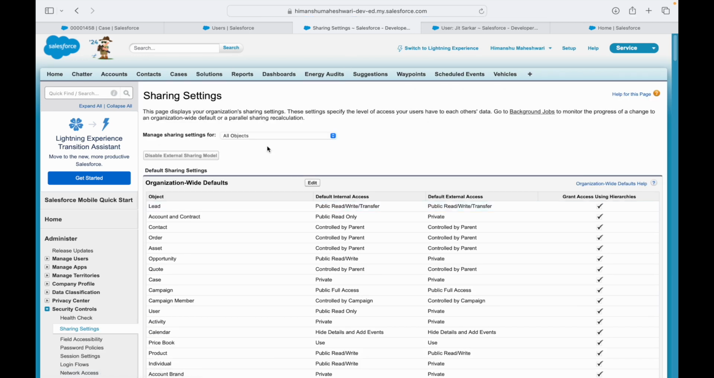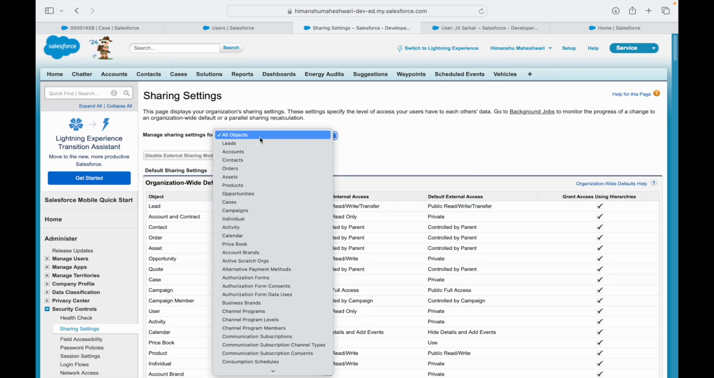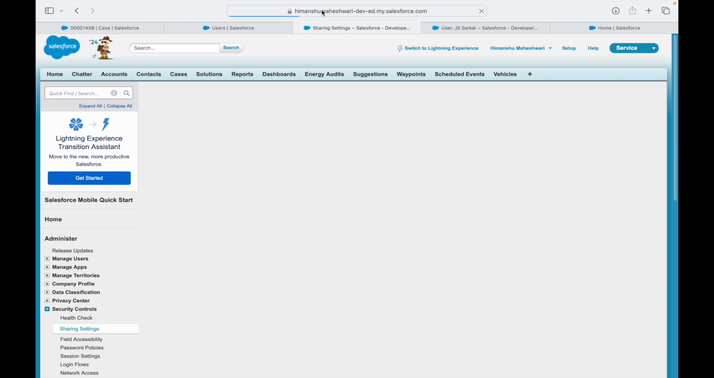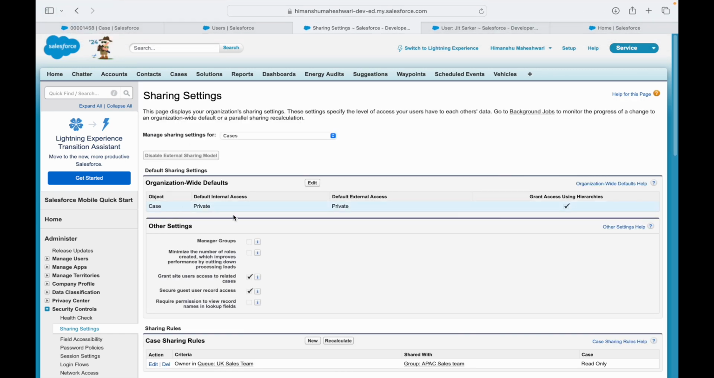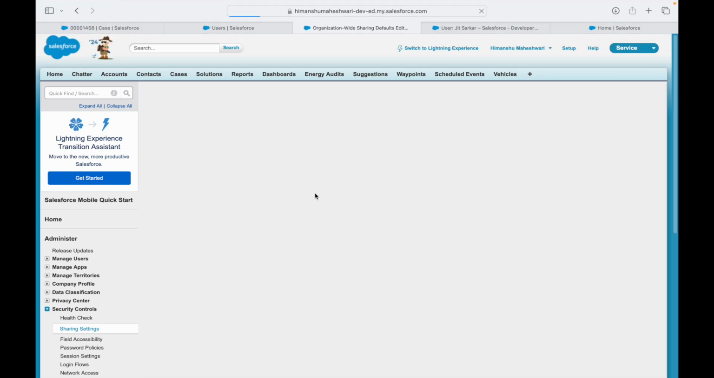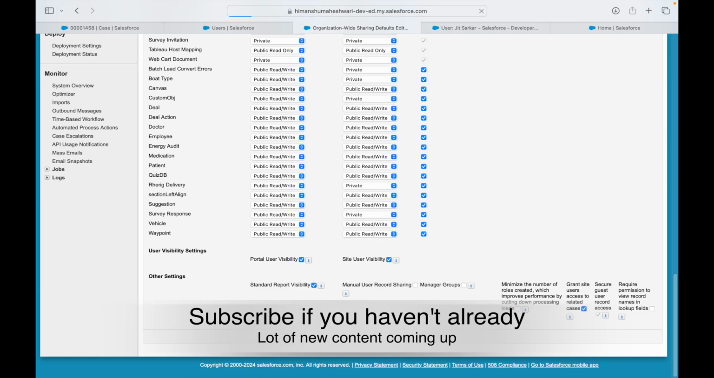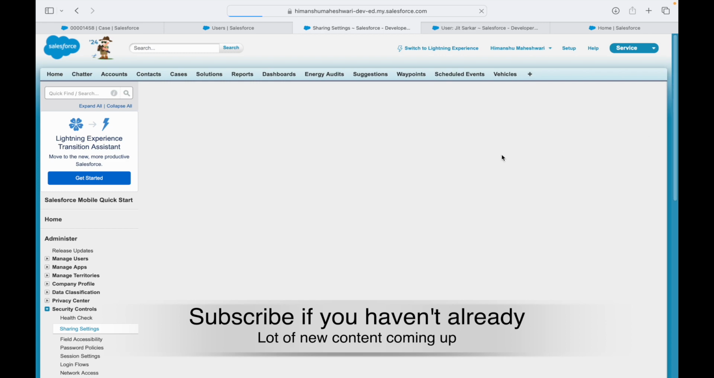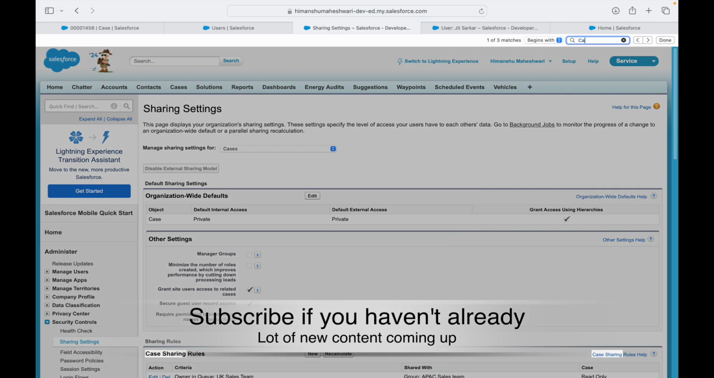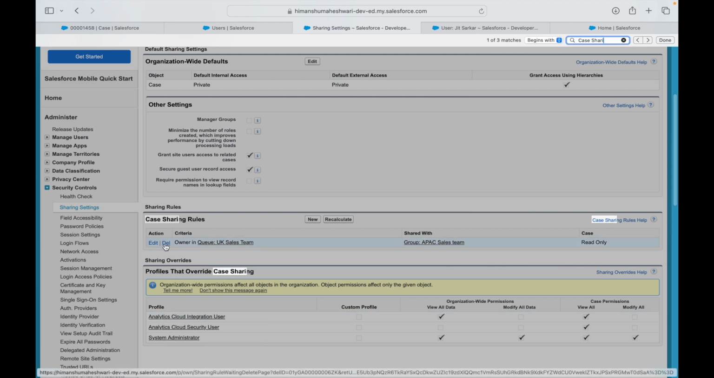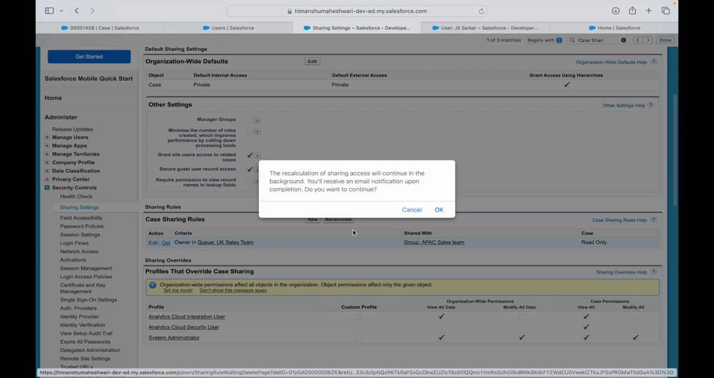Let's go to sharing settings. Let's go to cases and let's delete our sharing setting. Okay, I'll just go ahead and say edit. Oops. So this one right here, I want to delete it. Okay, I'll say delete.